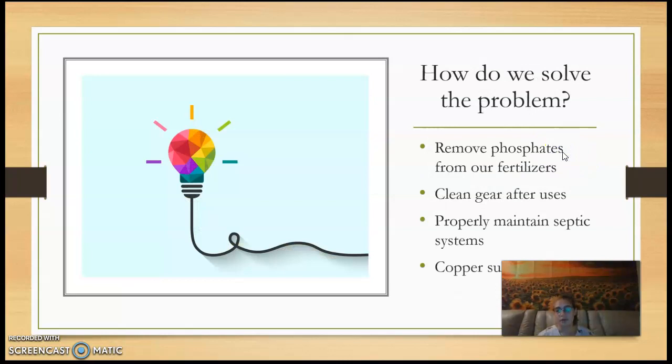How do we solve the problem? A major first step would be to remove phosphates from fertilizers. I know some companies have gone forth and started removing some of their phosphates. To just remove those from the fertilizers, to maybe use safer fertilizers, especially those that are getting closer and closer to land that is in or on the lake, just to help remove that additive that helps it bloom so readily.